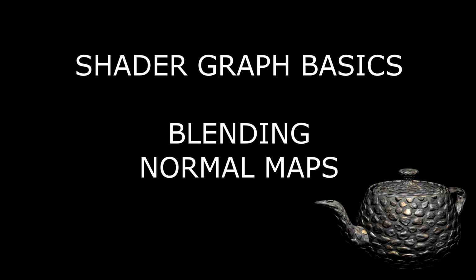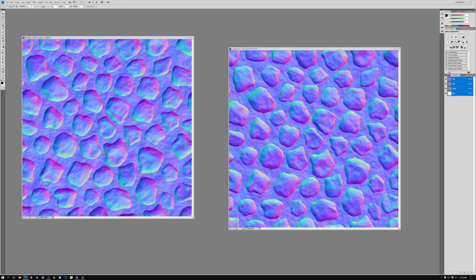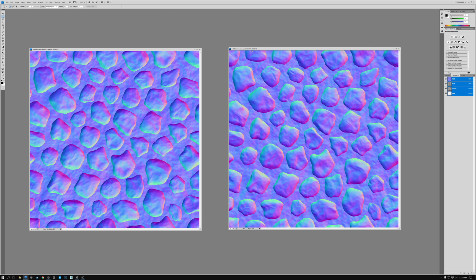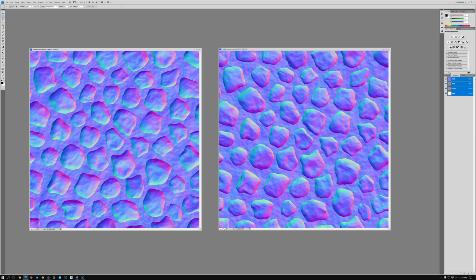Before we get too far into creating materials that blend normals together, I wanted to give a quick refresher on what a normal map is. I've got two normal maps here, and actually these are the same normal map, just that one is made for Unreal. This one here on the left is made for Unreal, and this one here on the right is made for Unity. And the difference is that the green channel is inverted.